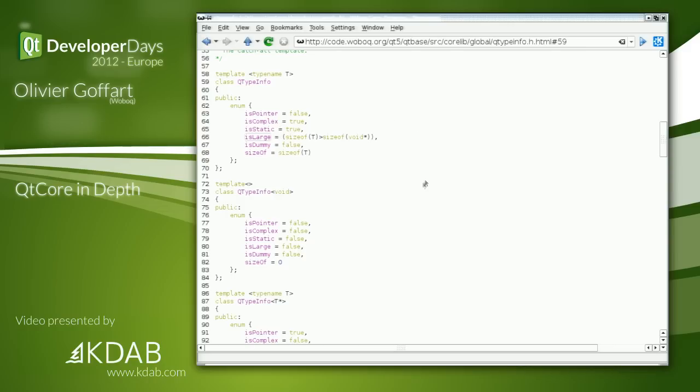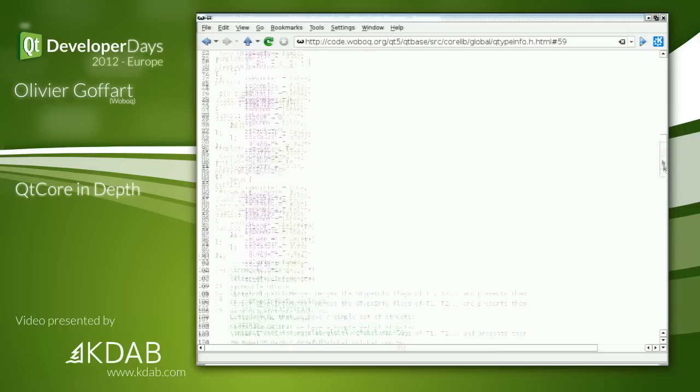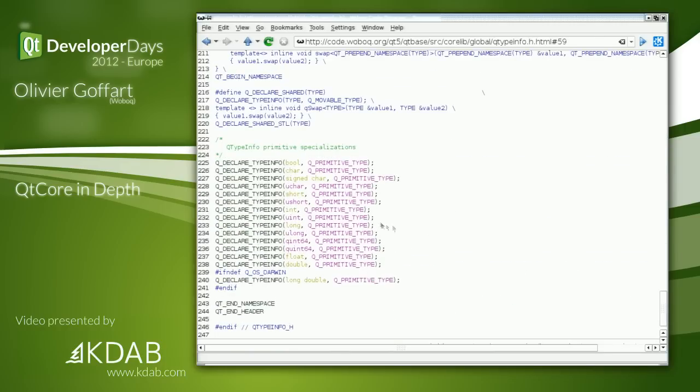And how do we detect that? Well, we have those specializations. For example, for the pointer, we know that they're not complex, they're not static, they're pointers. And in your code, you can do stuff like Q_DECLARE_TYPEINFO with your type.